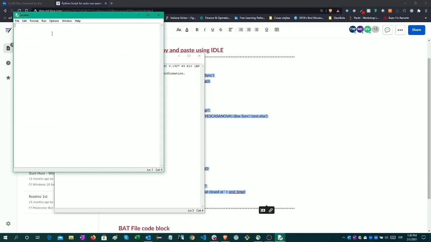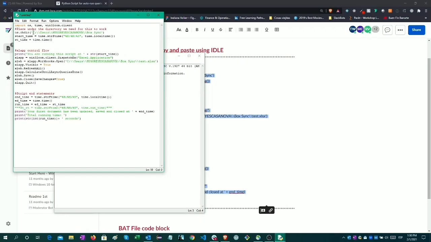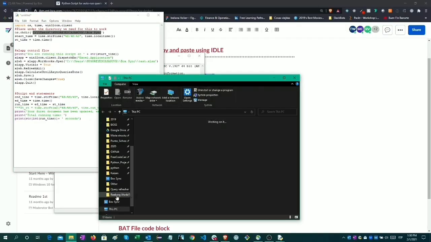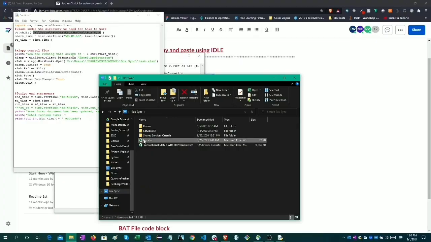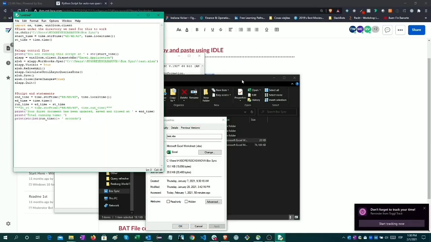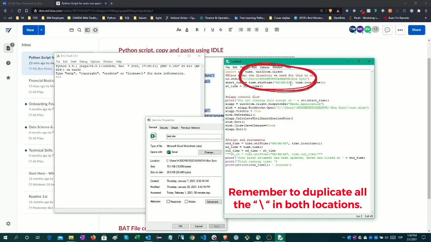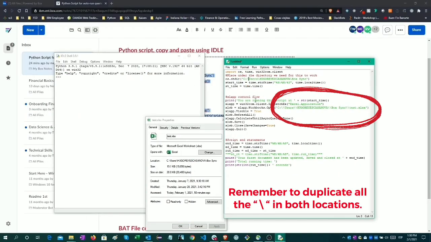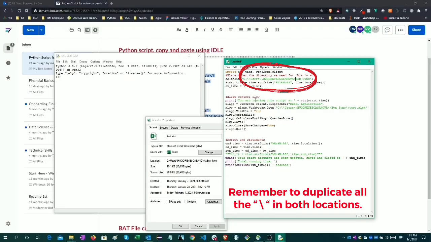There are two locations in the code. In order for the script to work, you will need to modify those and use your own PC locations. Those variables are highlighted in yellow in the box note. You can use Windows Explorer and right-click on Properties in the file you want to automate, then extract the location from there. Important: make sure to duplicate the inverted slash in your locations. If you don't duplicate this, the script won't run.